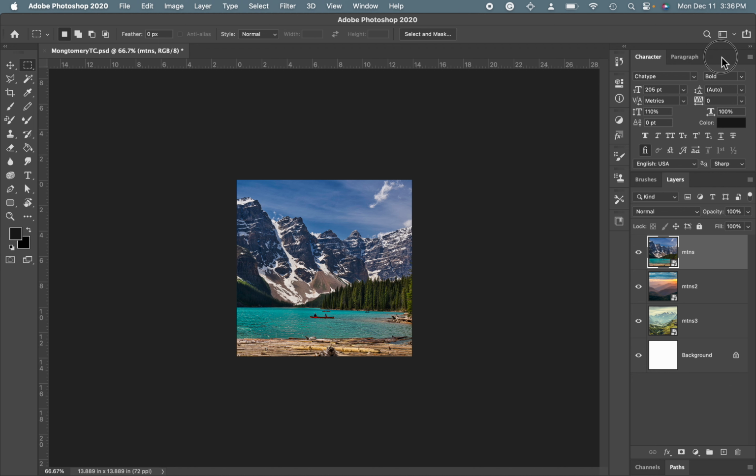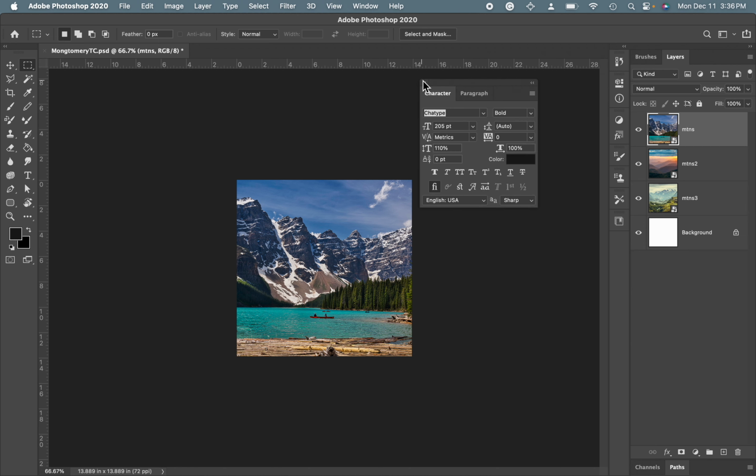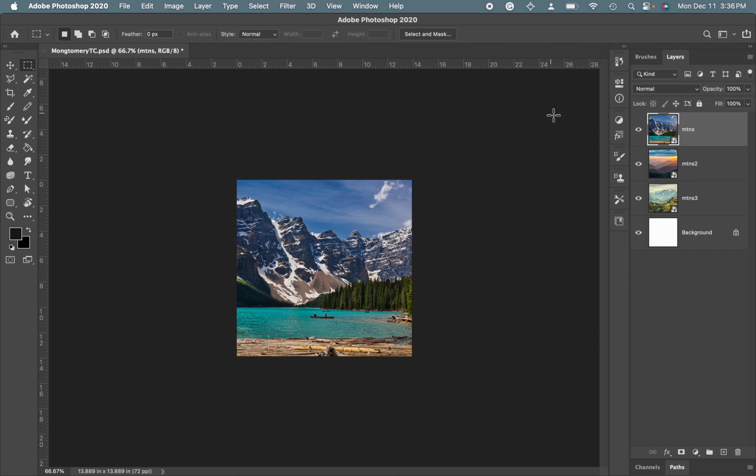So I actually don't even really need this either. So I'm going to pull that out too, character paragraph. You can pull out anything you don't need. Right now, all we need are these layers, okay?